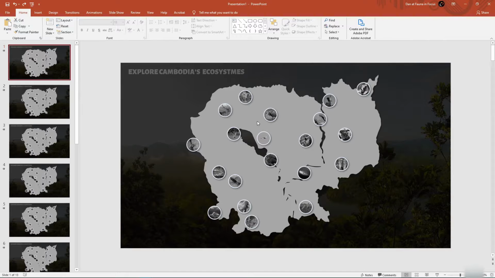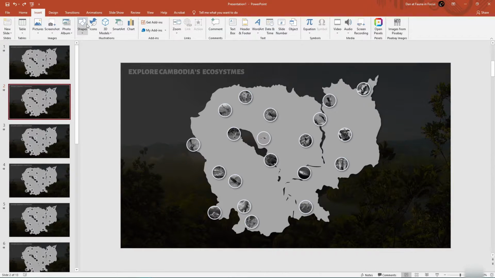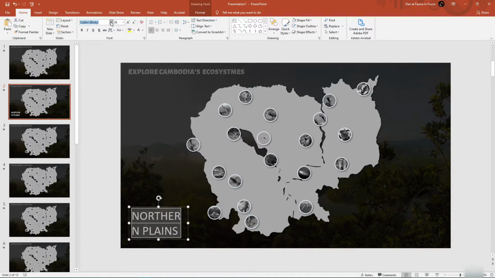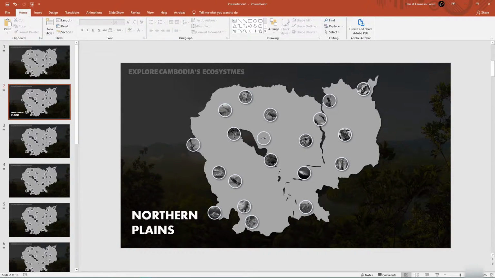Okay, so now that we've done that, we need to make these effects more noticeable. So what we're going to do is I'm going to go to slide number 2, which I believe is our Northern Plains slide. And so the first thing we'll do is let's just go ahead and add some text that says Northern Plains. We'll make it white, we'll make it nice and big, and we'll put it there for now. Let's find a better looking font. Boom.